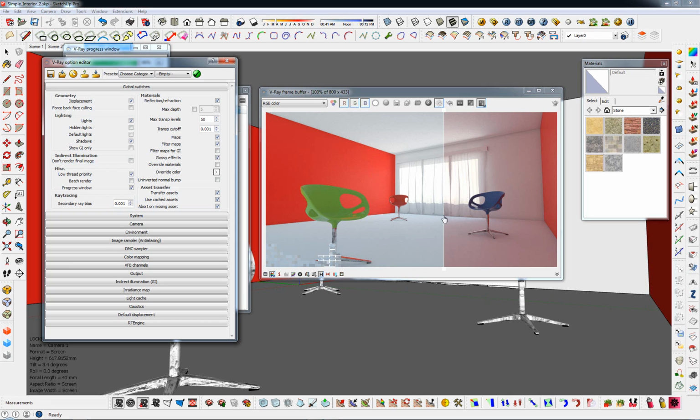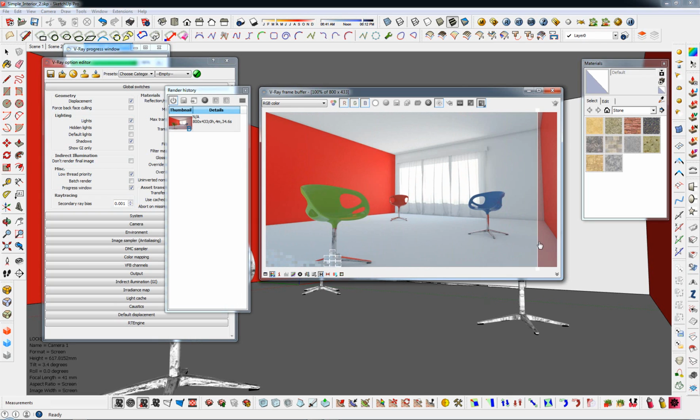But anyway, you can see how we don't have now all the different color bleeding that we have in the previous file.